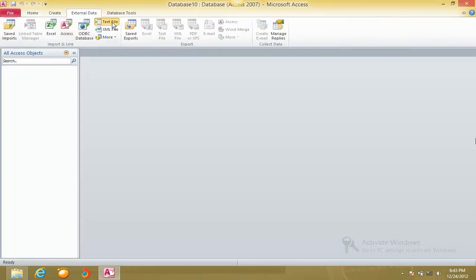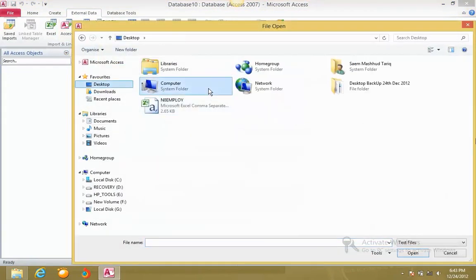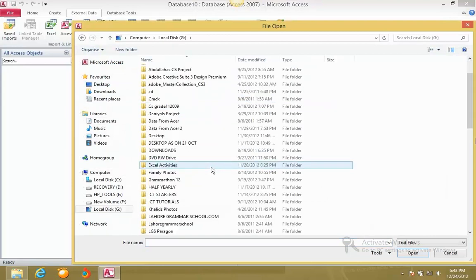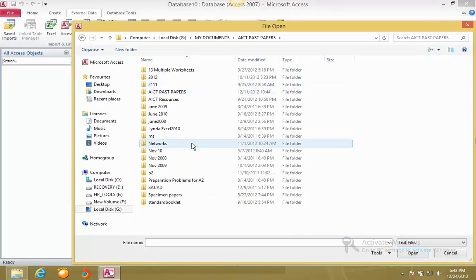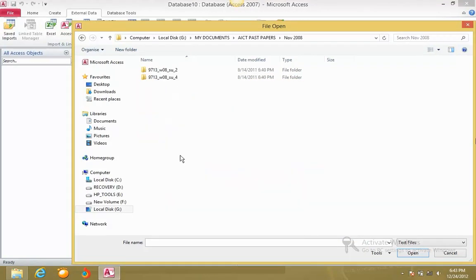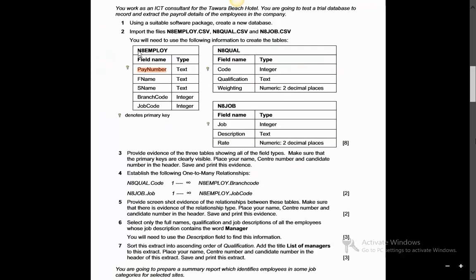External data, text file, browse. Desktop, G, this is where I've kept my file. You have to be sure where your supporting files actually are. First of all, let's import NAT employee.